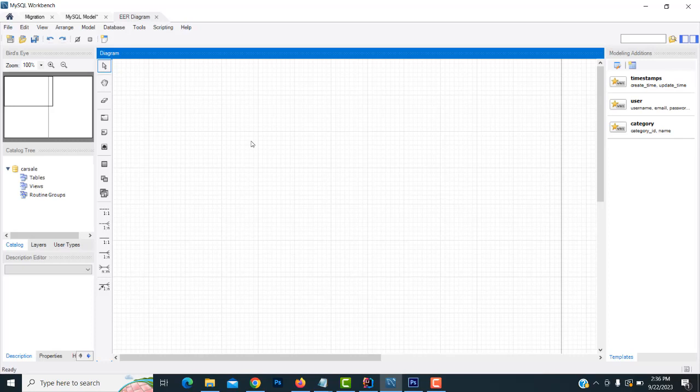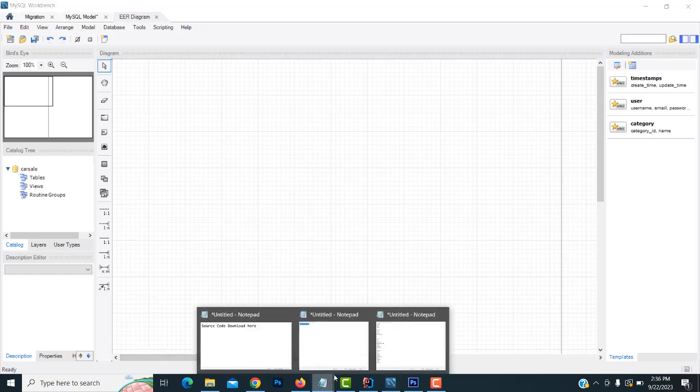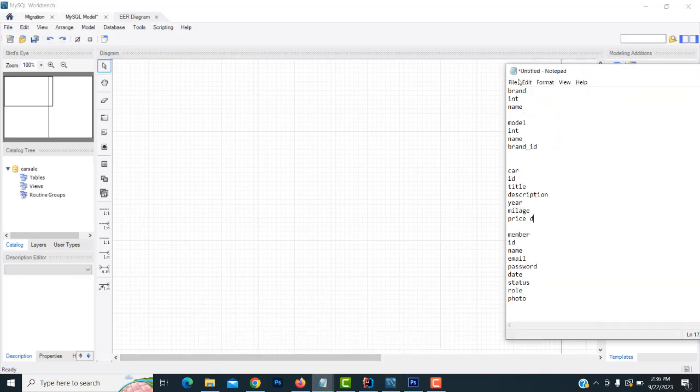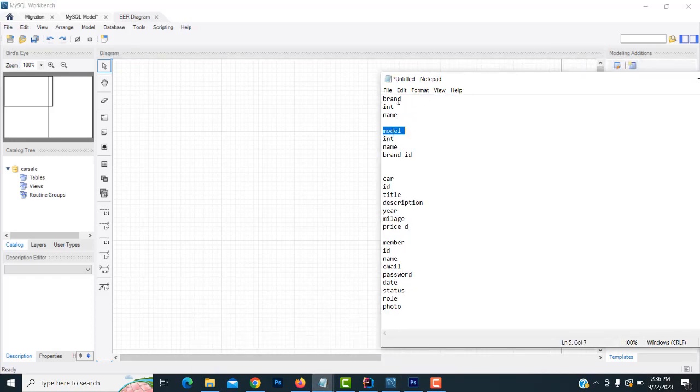So first, you have to create the diagram. So what are the tables we need to add here? These are the table structures: brand, model. The car has a brand, the car has a model, right? So what is a model?